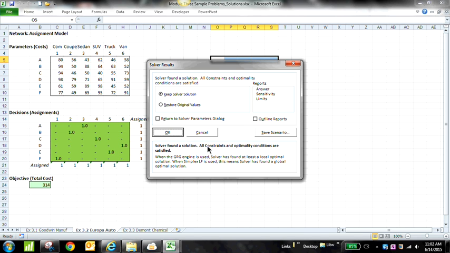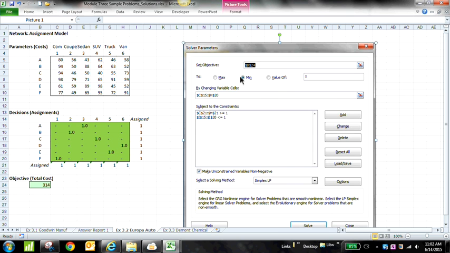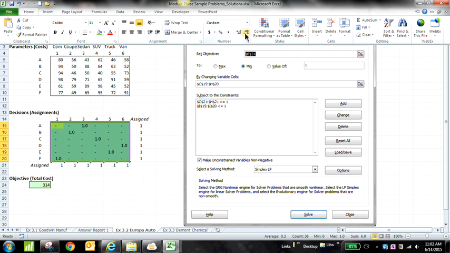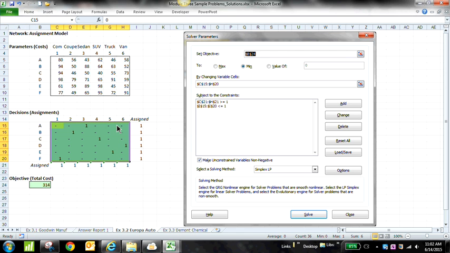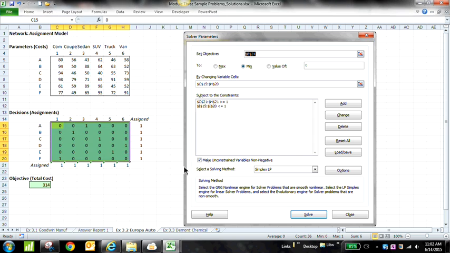The solver found a solution. All constraints and optimality conditions are satisfied. Make sure you click the answer report so you generate the answer report. And you put this here. This is exactly how you set it up. All the assignment models are set up the same. I'm going to make it in this fashion and maybe format cells and make it number. Okay. All right. This is better.